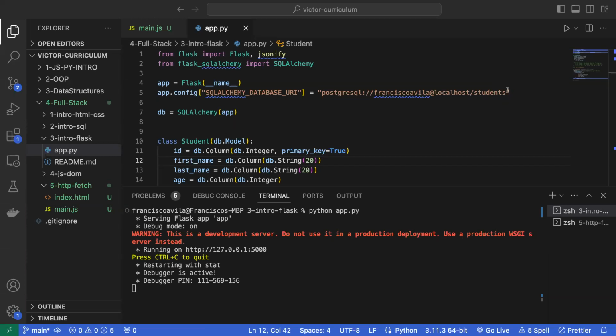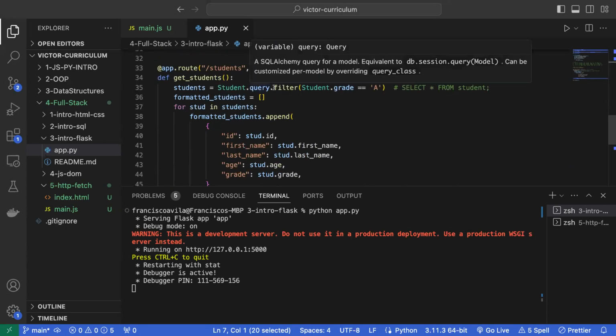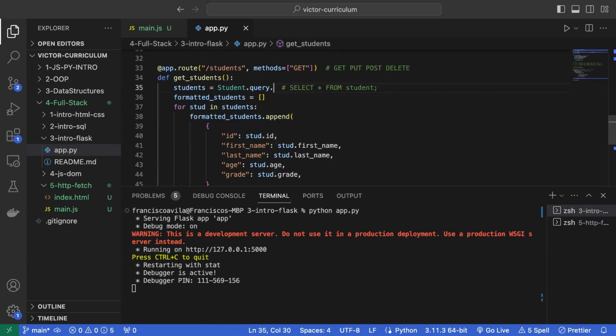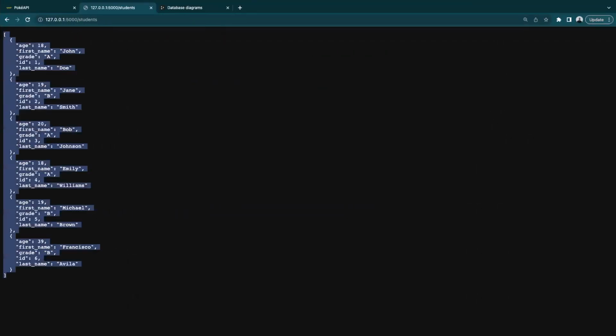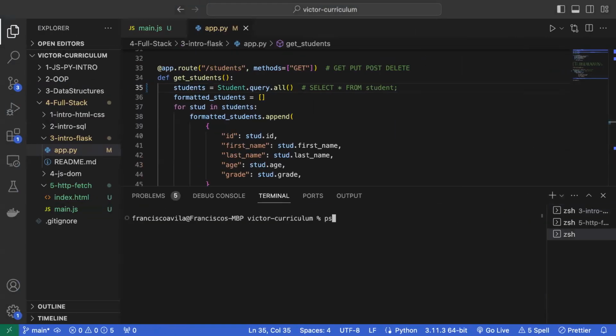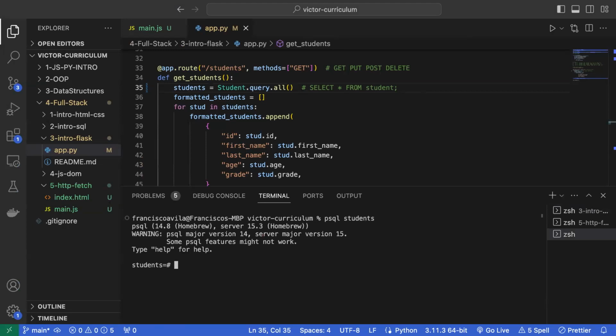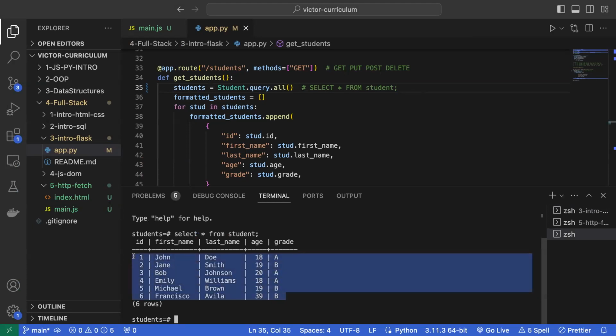We have a database already for students, right? Everything's connecting together, and I'm able to grab the students that I want. Currently I changed it so the students are being filtered, but I'm just going to change it back to all. Now when I refresh this page, I can see that I'm getting all the students from my database. Let me pull up a server here and enter students. If I run select all from students, I can see here are my 6 students.